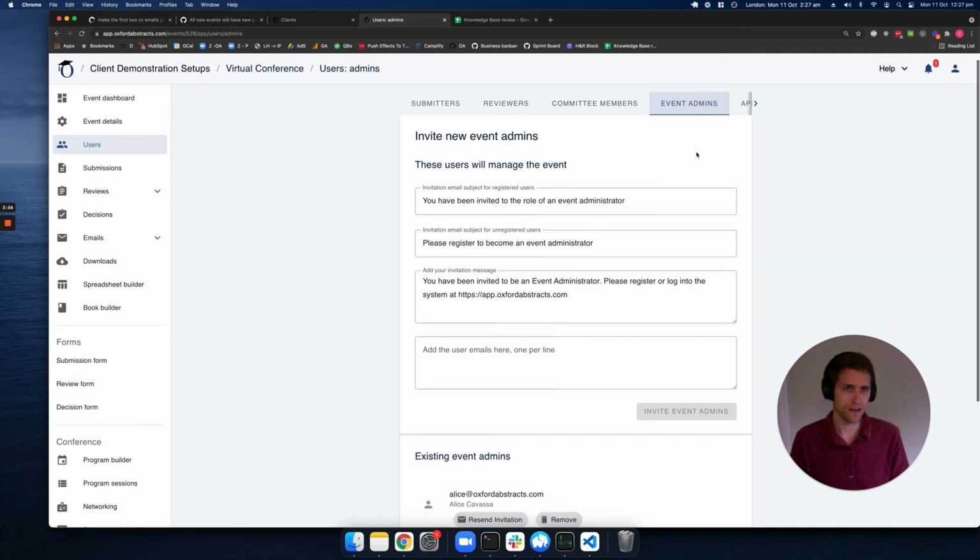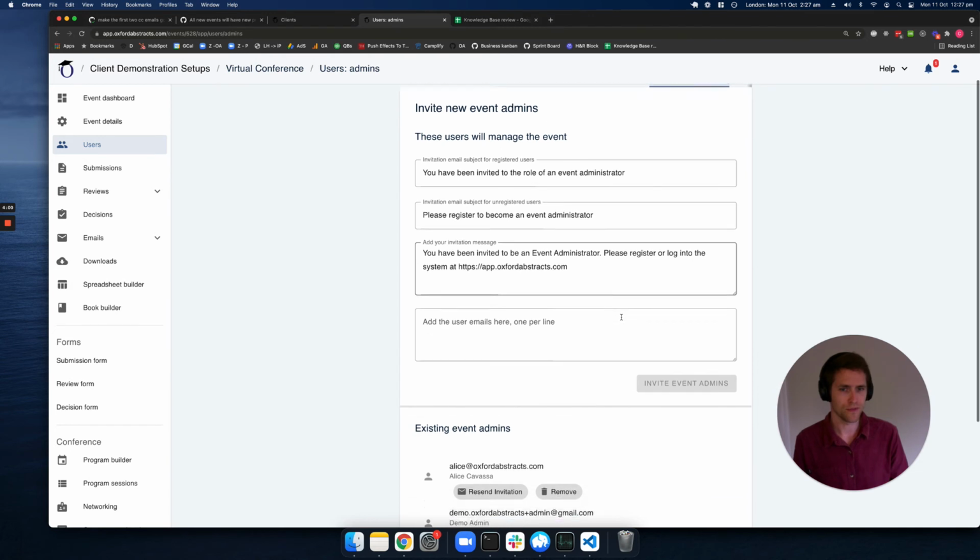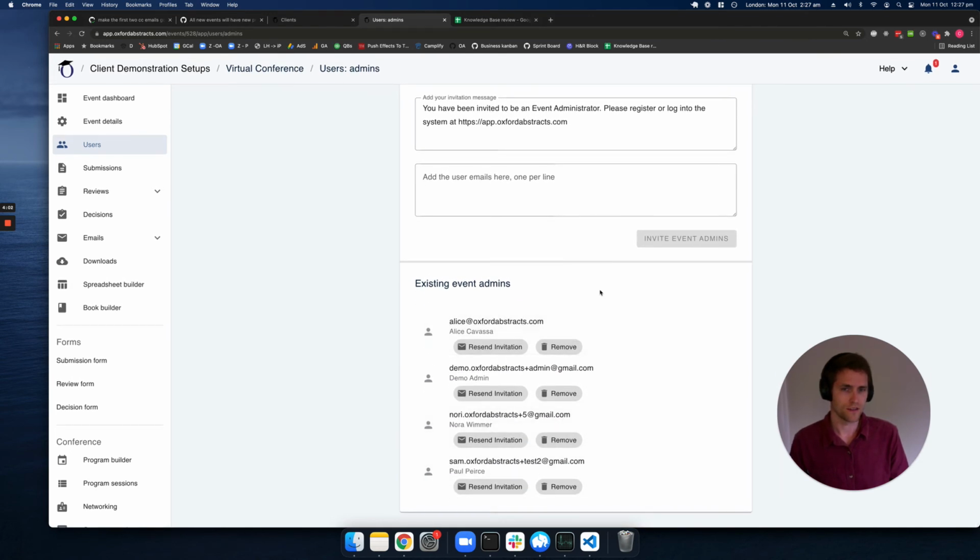So next off, we have the event admins. This is very similar to before. And so this will allow people to become event admins, and they will have full control over the event.